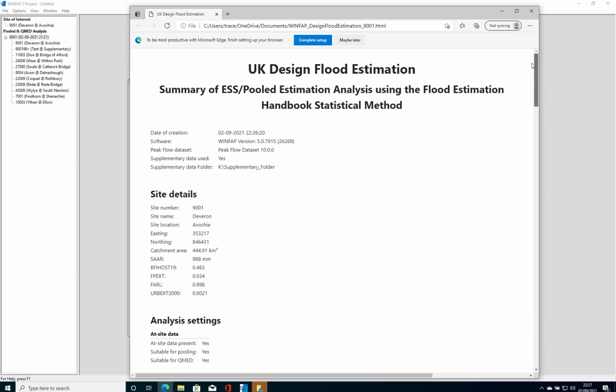So this HTML could be imported into a Word document or saved as a PDF as well, but works as a useful audit of a given flow estimate.